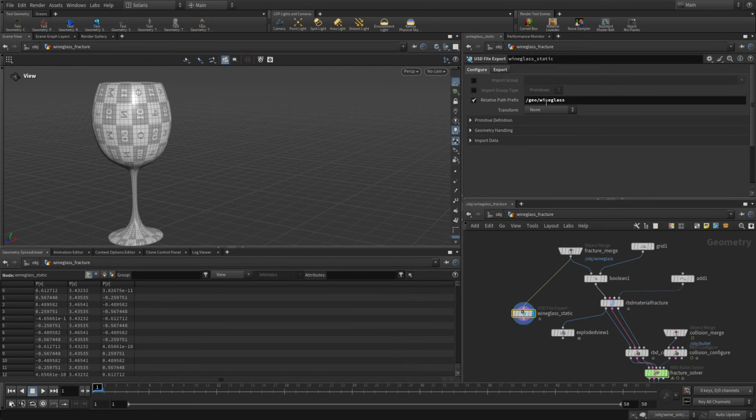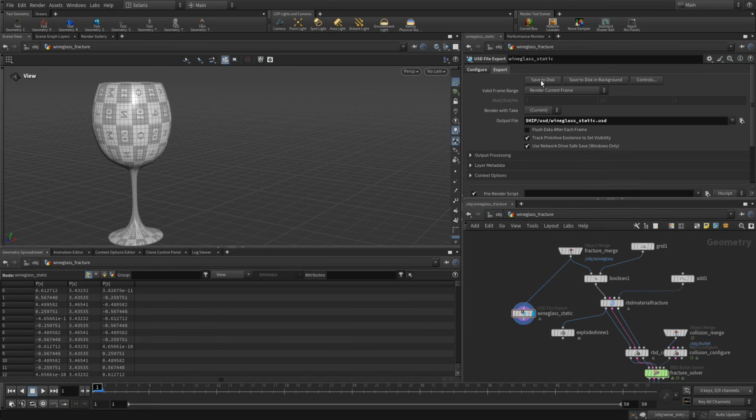Okay. Now let's go back to what we did over here. We named it wine glass so that it can exist in the same space as the other wine glass rather than them being two separate objects. And you'll see what we do to make that work. Okay. Now once we have that, we're going to go to the export and go save to disk.